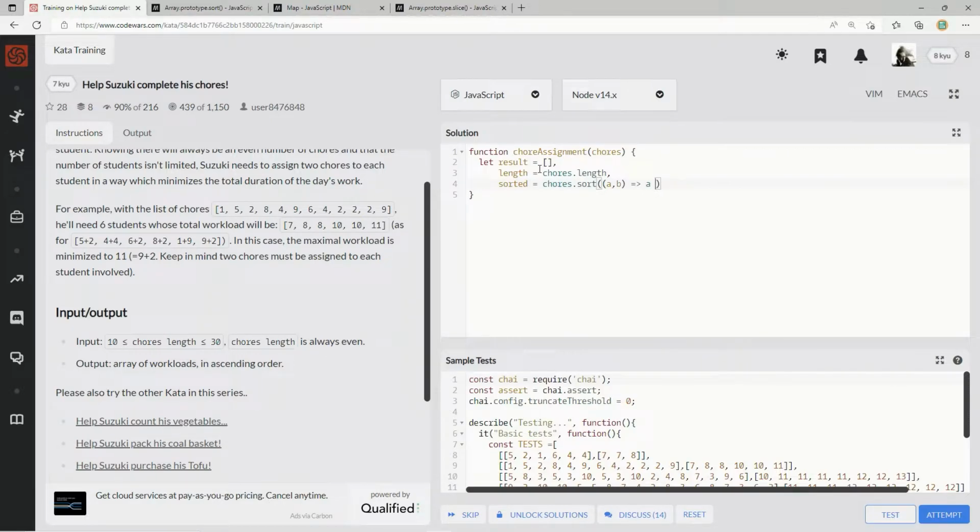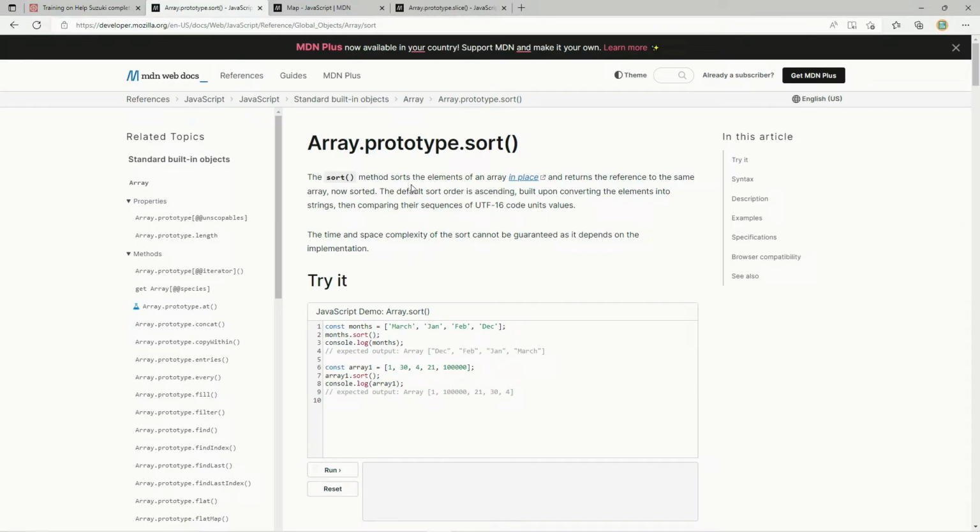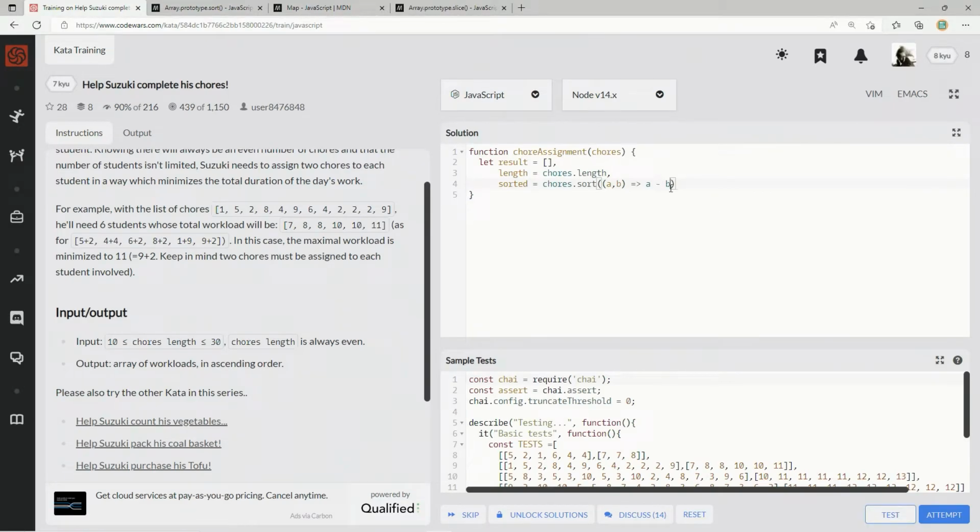arrow A minus B. If you don't know what sort is over here, it's just a method that sorts the elements in an array in place and returns the reference to the same array now sorted. And when you do A minus B like that, it just means ascending order. If we were to do B minus A, it would be descending order. So this is ascending. B minus A would be descending.